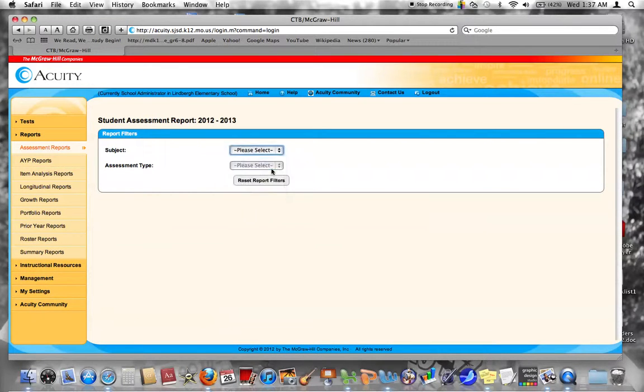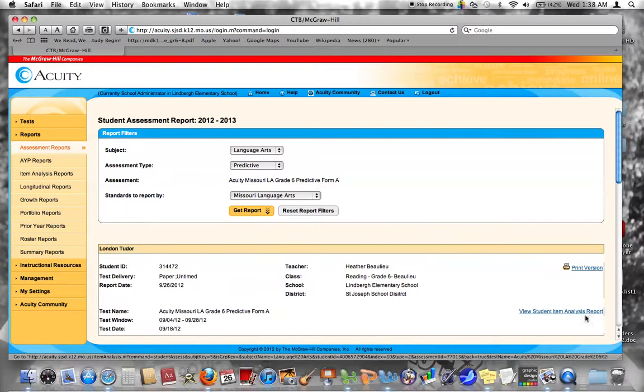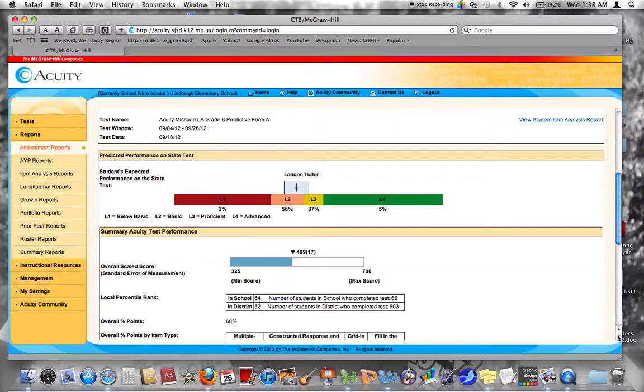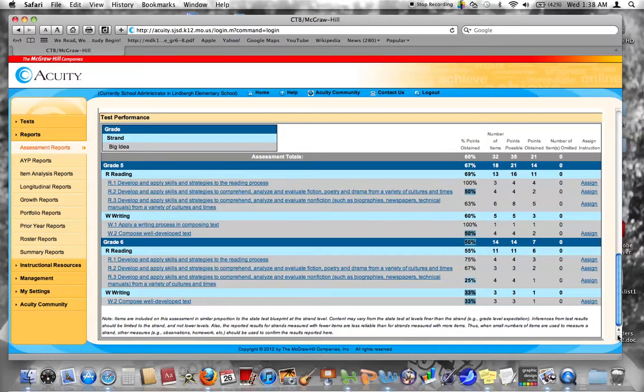I'm choosing Language Arts, Predictive, Missouri Standards. This shows how the student performed on the Language Arts Predictive exam. It breaks it down by objective. This particular test had objectives from grade 5 and grade 6.